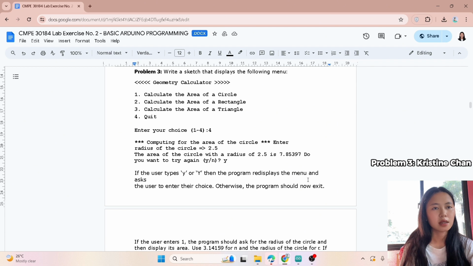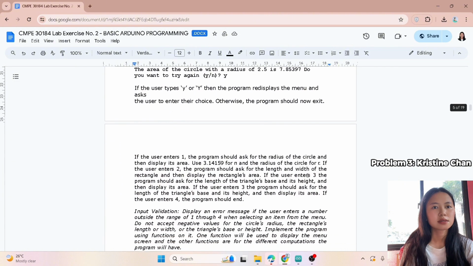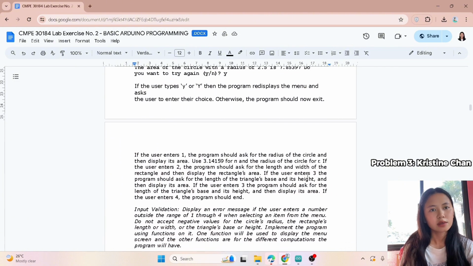Computing for the area of the circle. Enter radius of the circle, 2.5. The area of the circle with a radius of 2.5 is 7.85397. Do you want to try again? Yes or no? If the user types small letter y or capital letter Y, then the program will display the menu and ask the user to enter their choice. Otherwise, the program should now exit.